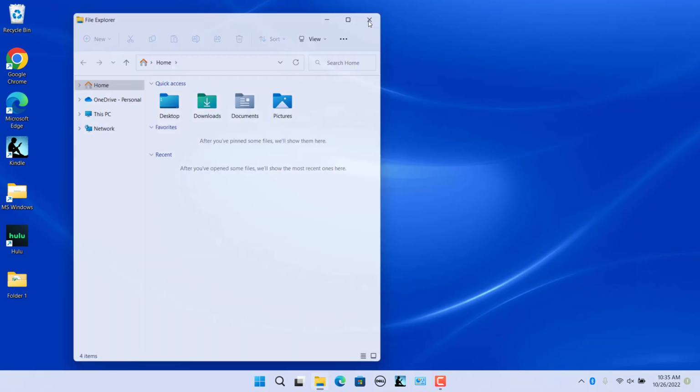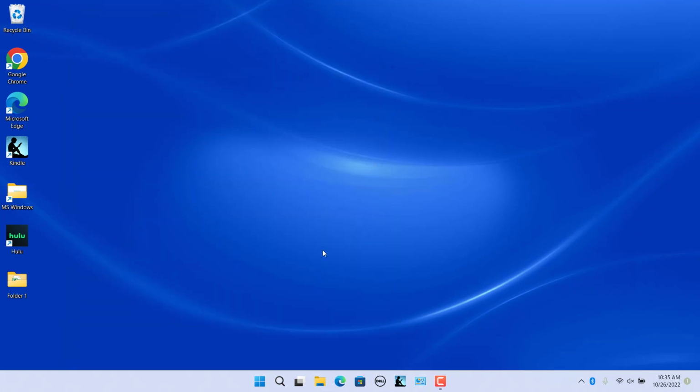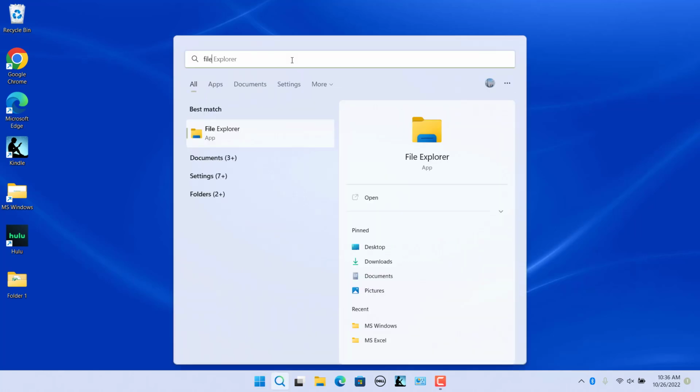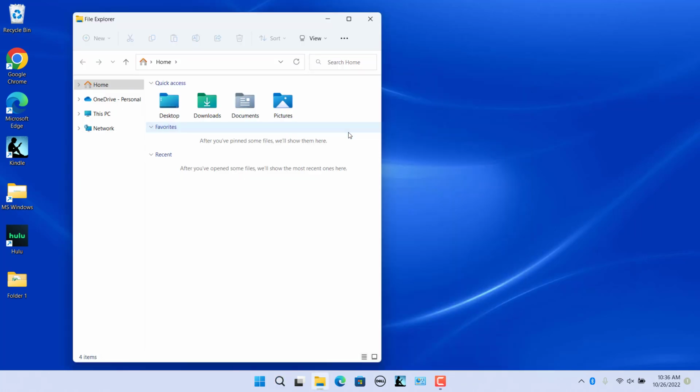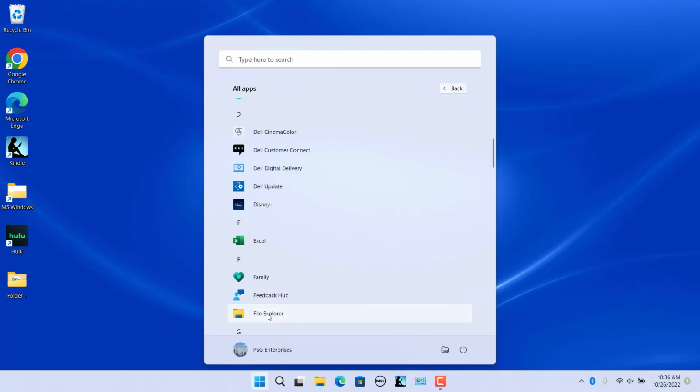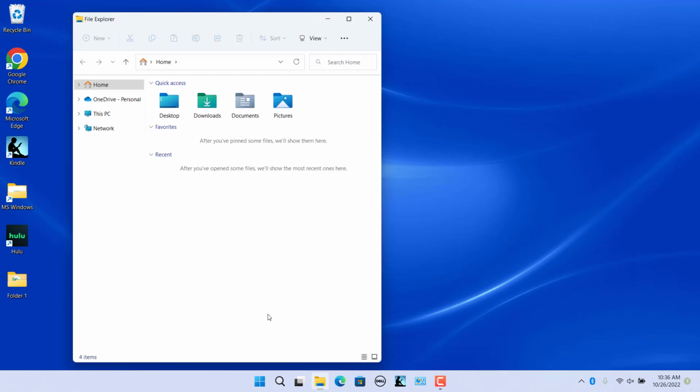You can also open File Explorer from the Start menu. Click on the Start menu. If the File Explorer is in the pinned section, click on it. If not, enter File Explorer in the search box. Click on the icon in the search results or hit Enter to open File Explorer. Or click on the All Apps button in the upper right corner of the pinned section. Scroll down and click on the File Explorer app icon.